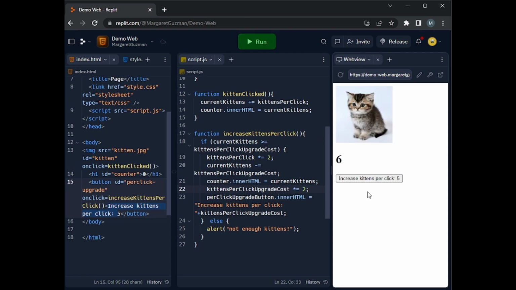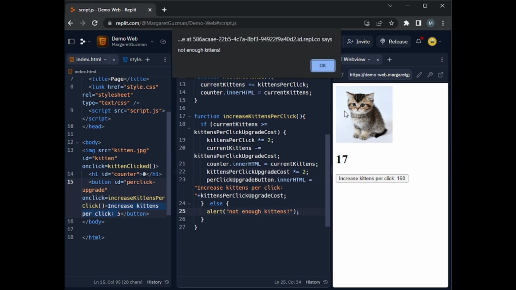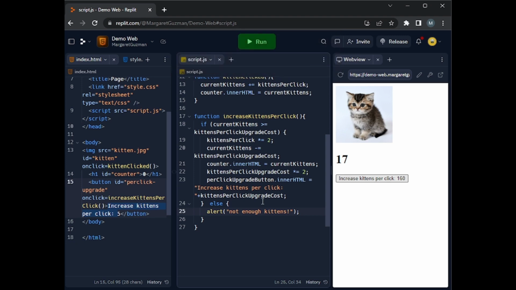We can afford the first upgrade, buy it. Now it says 10 kittens per click. Now it says 20. Now it says 40. If we try to buy one that we can't afford, it says not enough kittens.